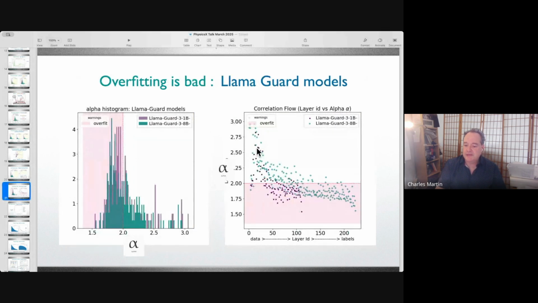Here's a counterexample of Llama. The Llama Guard models, Llama Guard 1B and 3, 1B and 8B. These Llama Guard models, here's a case where you see overfitting is bad. So in this case, you see the same thing. There's a huge number of layers that are overfit, but now if we look at Llama Guard 3 8B, the purple, you see a huge number of layers now are closer to the labels, meaning that you've really now trained the guard models. And the interpretation here, again, it's a prediction.